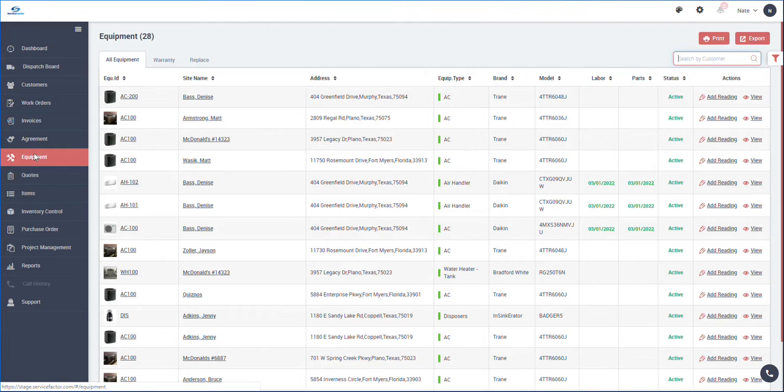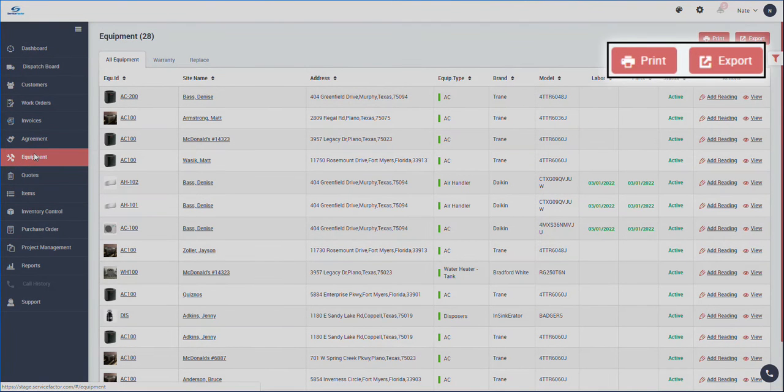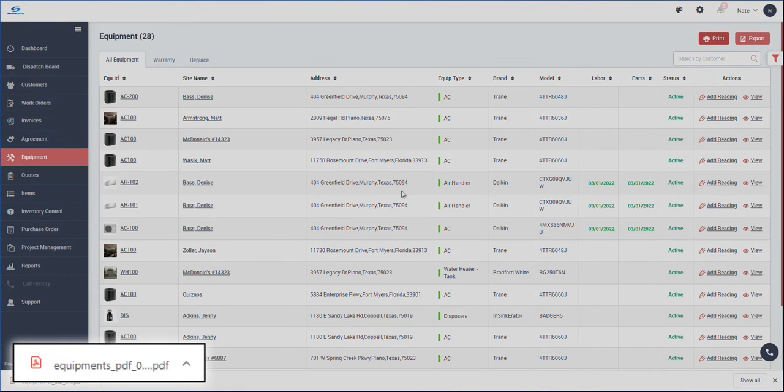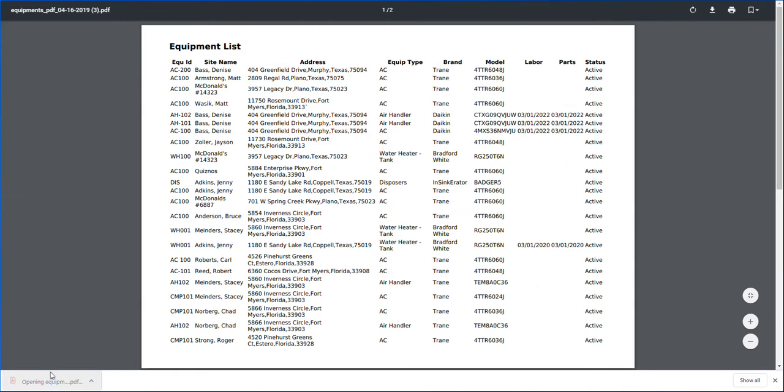On most of the lists, you will have the option to print or export the list by clicking the appropriate option at the top of the screen. When printing or exporting the list, the option to open it will appear at the bottom of the screen. Clicking the option will open the report or export file. If exporting the file, you will need to have Microsoft Excel.